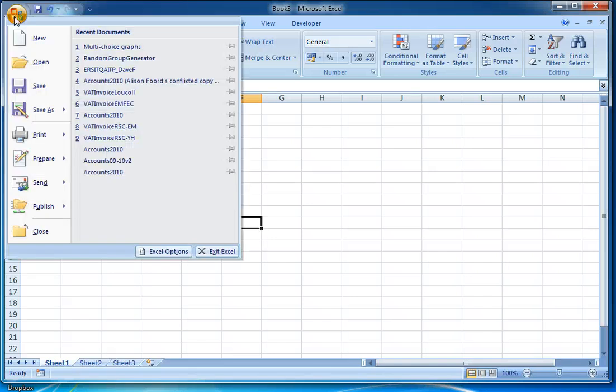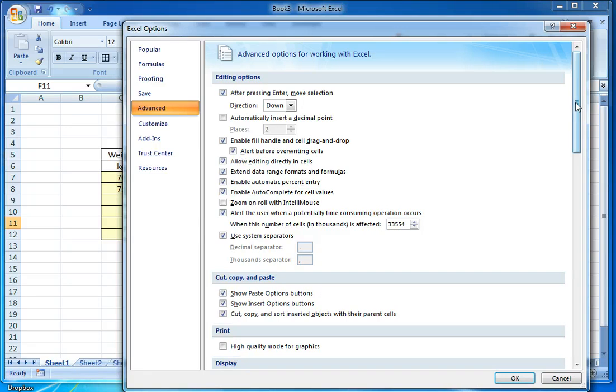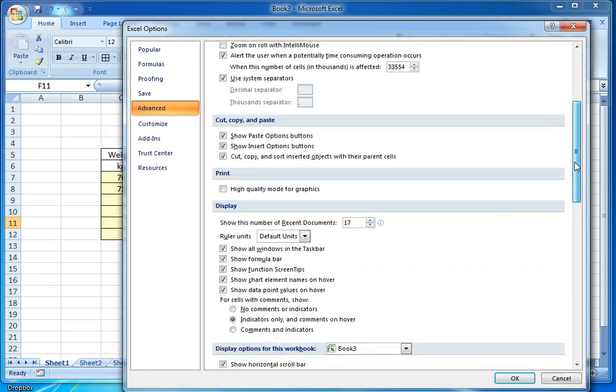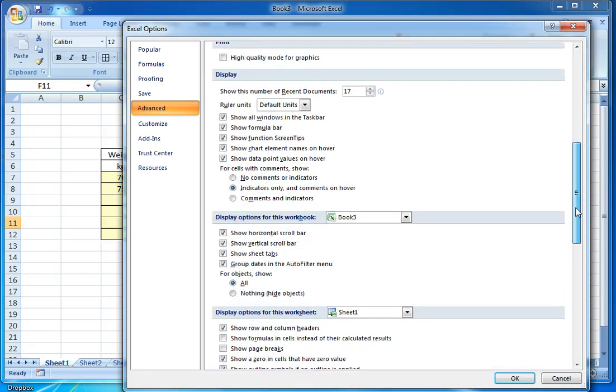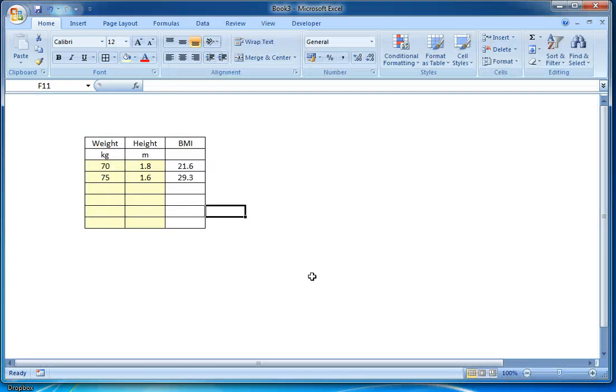And then I'm going to go to the Excel options. So I go to the Windows button, Excel options, and if I go to Advanced, then what I'm going to do here is if I scroll down, I've got an option. I'm going to get rid of the sheet tabs because I don't need them. It's a single sheet document. I'm going to get rid of the row and column headers. And I'm going to get rid of the grid lines. And I'll click on OK. And now it looks a lot cleaner than it was before.